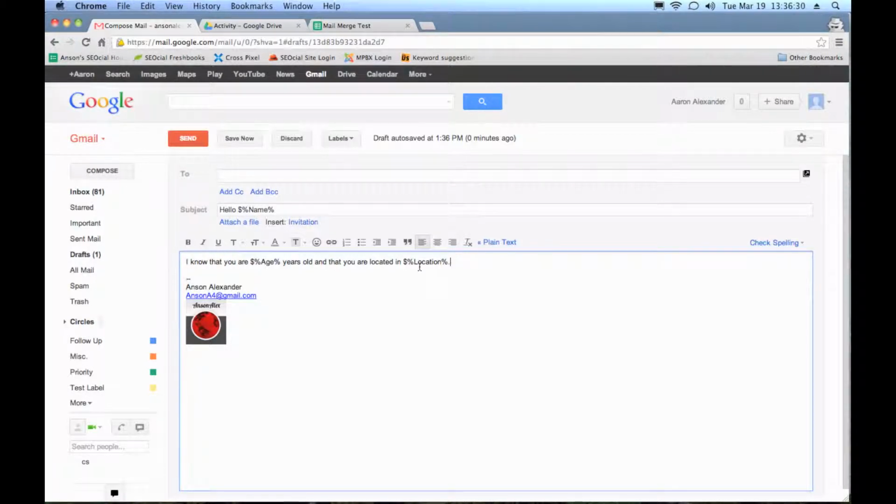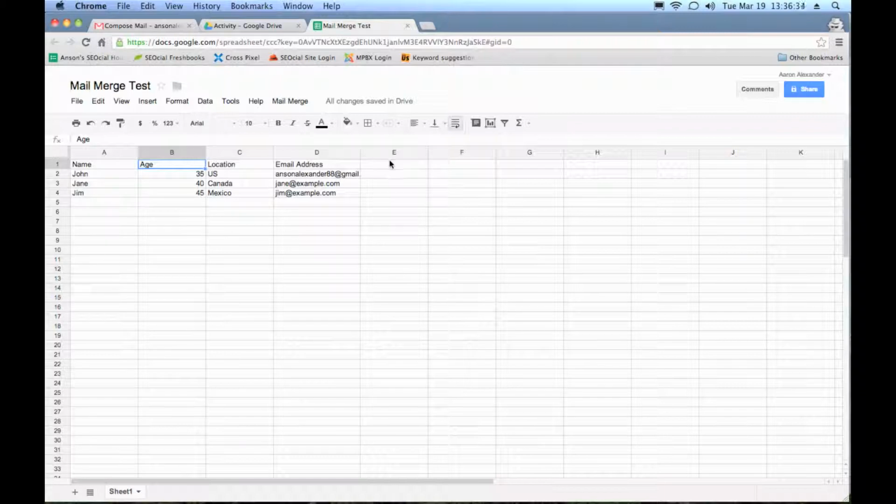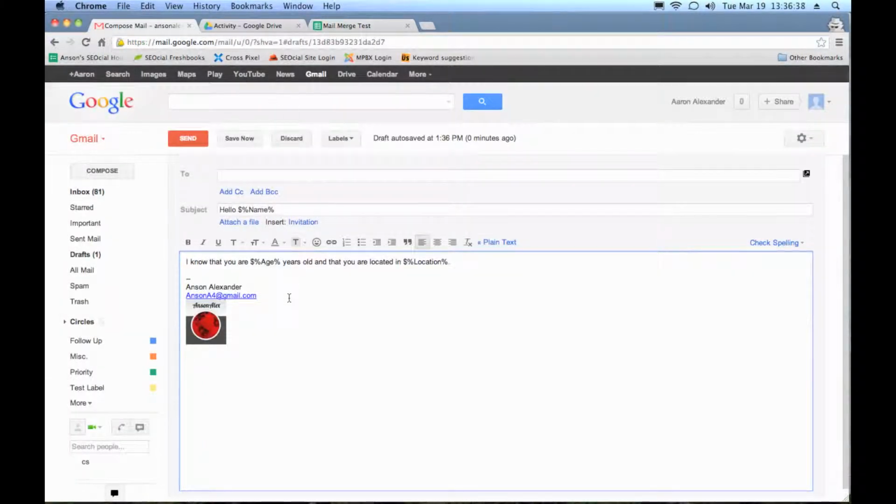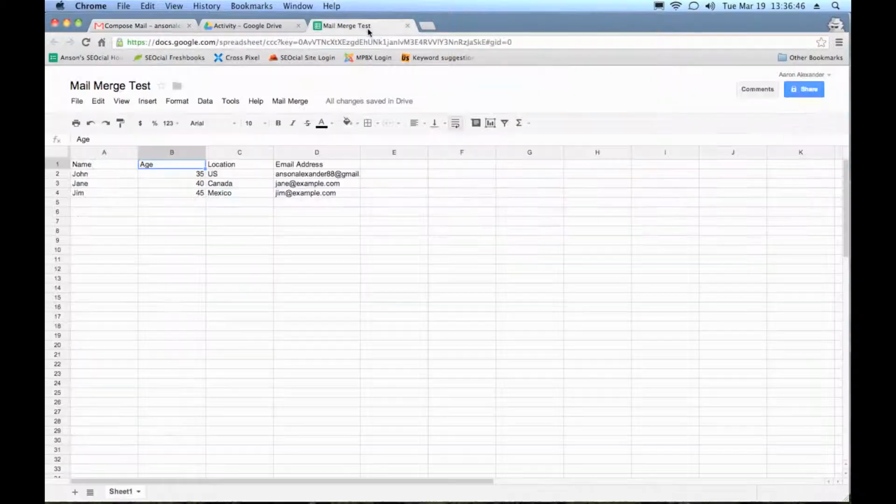I could type more to my email if I wanted to. I could have added more fields in here if I had wanted to. You can really do whatever you want with this. So now what we need to do is make sure that we save this as a draft. So I'm just going to hit Save Now. And then we're done composing our email. So we're going to go back to our spreadsheet.